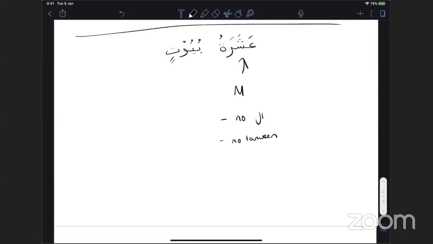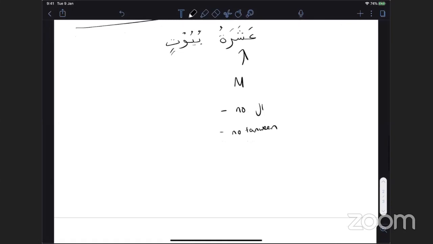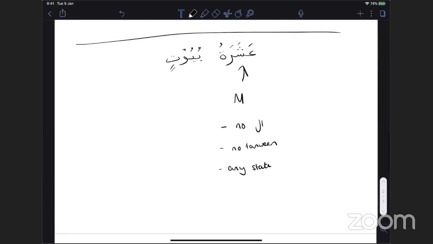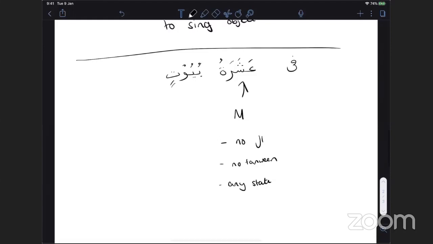Anything else? One more thing. It can be in any state. You don't have to mention this, but it can be dhamma, it can be kasra, it can be fatha. So if I was to put fi here, putting the fi there does not negate any of these rules. So if I was to put fi there, then yes, it becomes asharati.